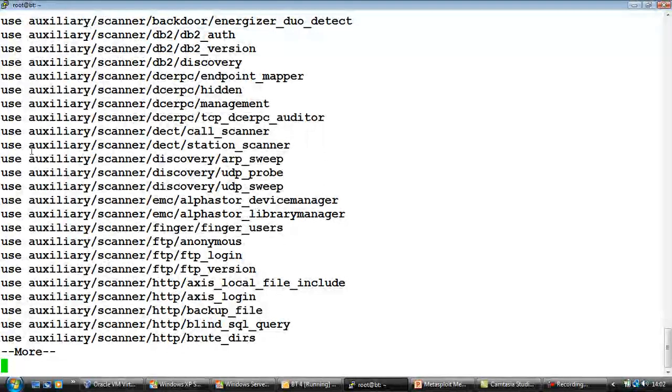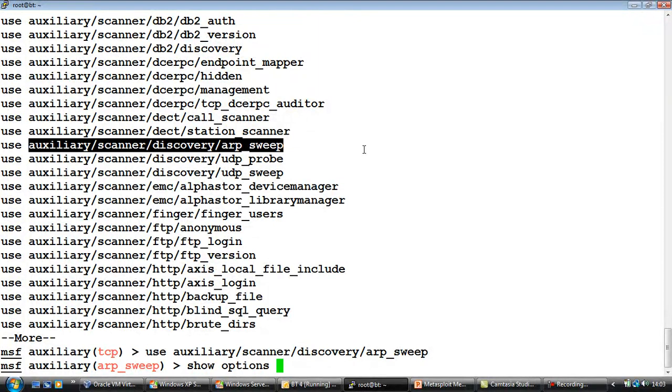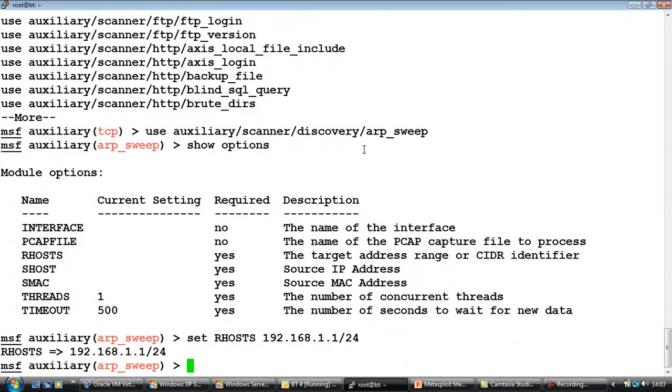One of the other interesting things would be to do an ARP scan on the entire network to figure out the hosts which are up. So let's go ahead and select the ARP sweep. Look at the options. What we have to feed it is the hosts. Let's give it the entire subnet. Let's quickly look at what our IP address is.